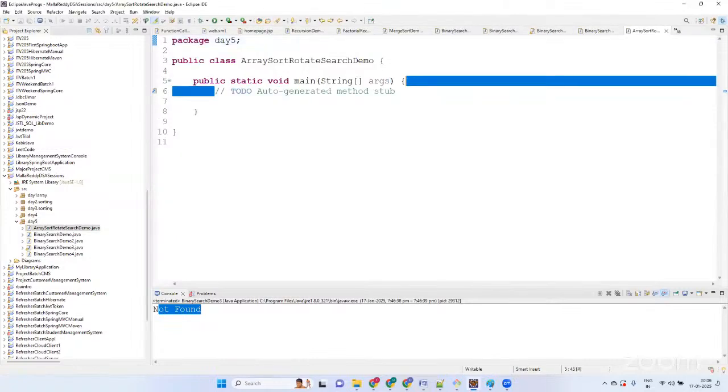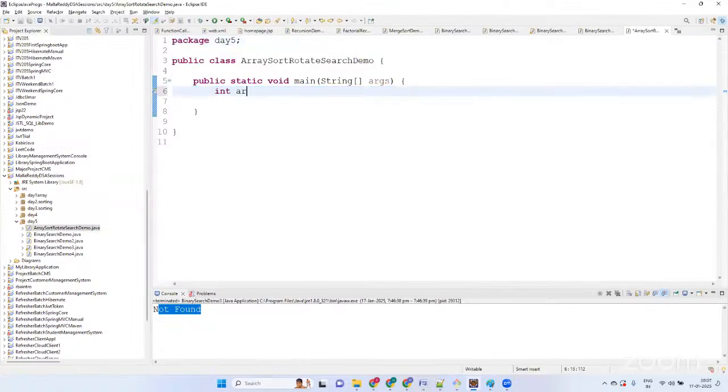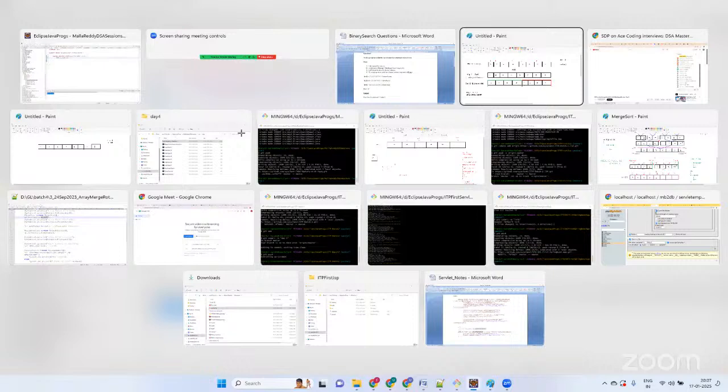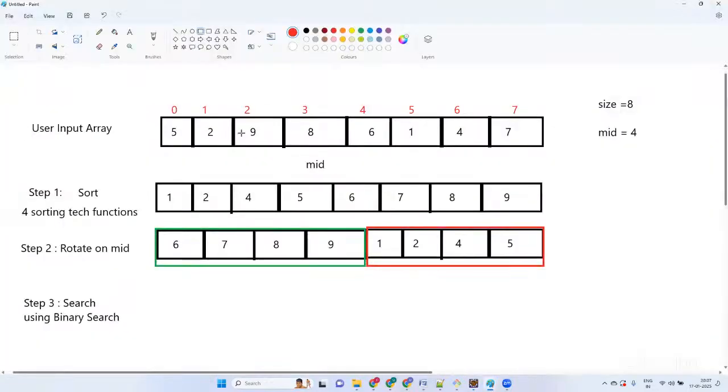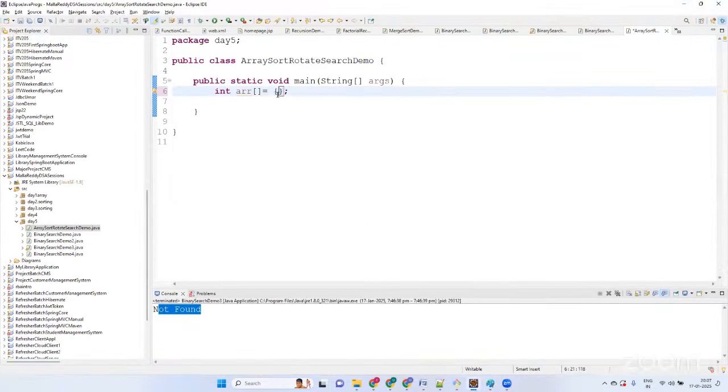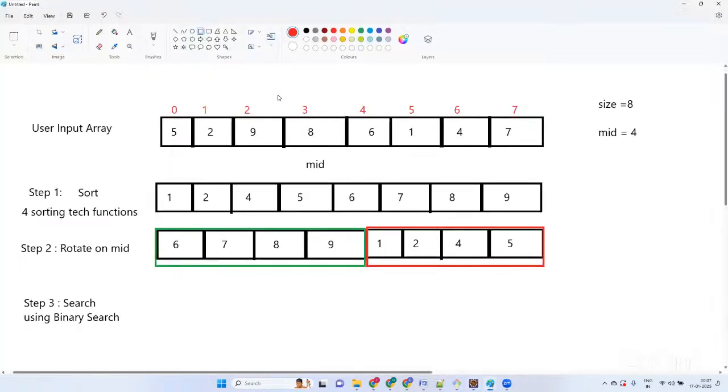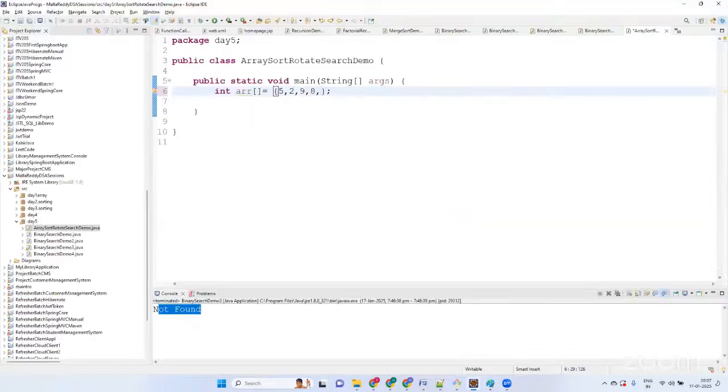First, who can help me with the array? If anybody is coding parallelly with me, they can code. The array which I have is 5298, 6176, 5298. Give any random number. 5298, 6147. Okay.